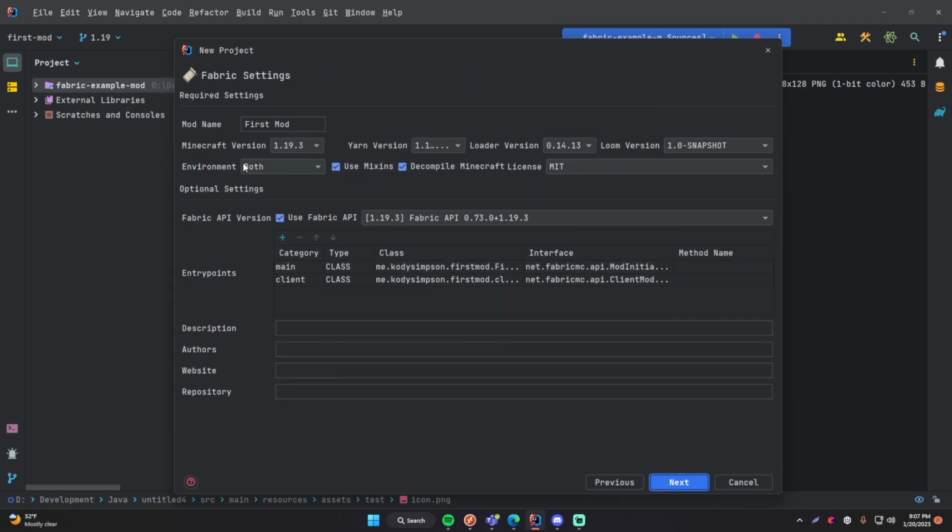And this is where we can set all the Fabric settings, okay? So you can give your mod a name. So mine is First Mod. I will keep that how it is. You can change it if you want to. Then you can select the Minecraft version, so 1.19.3. Then we have the Yarn version, loader version. It's all the max, like the latest right now, which is really nice.